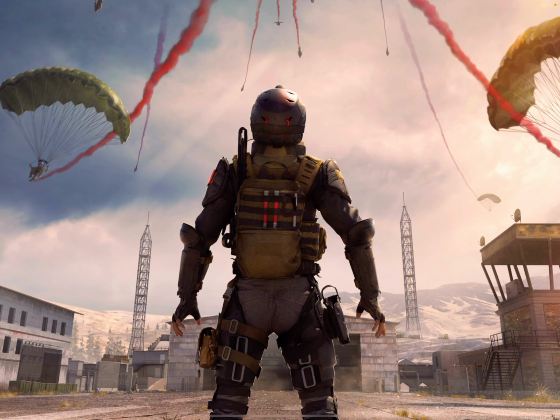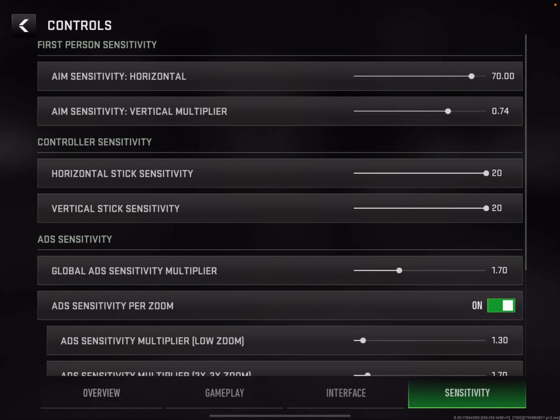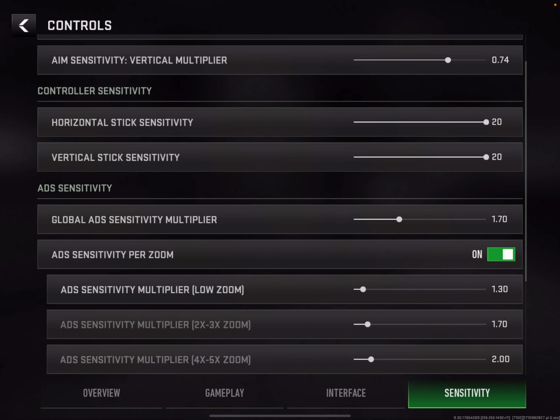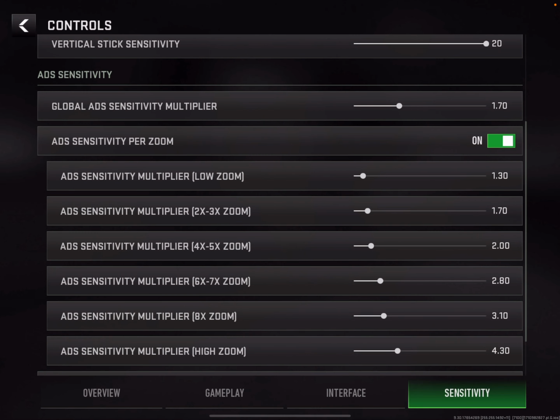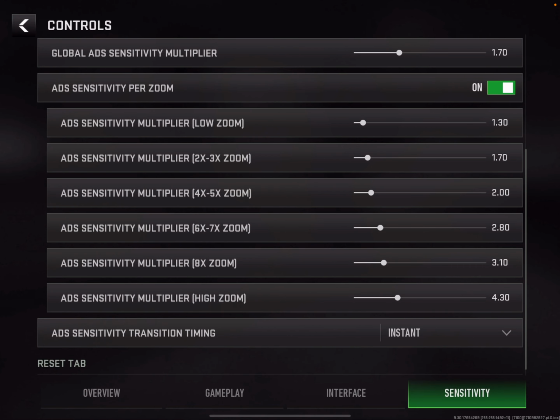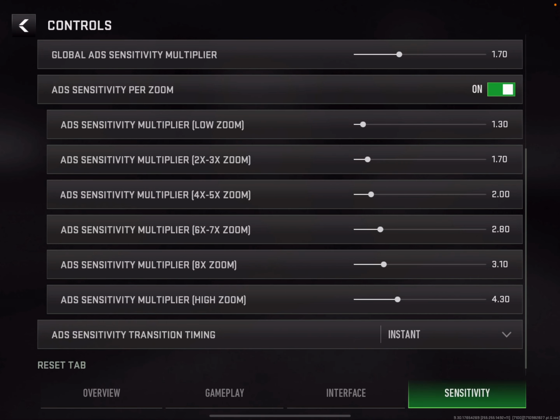All right, so it's just when you ADS only, and then you need to turn this global ADS sensitivity zone on. You need to turn it on, so that you can have full control over all your activities. All right, so ADS sensitivity multiplier, just know it's relating to your red dot and your iron sight. Your ADS sensitivity multiplier is for your 2 to 3 times scope.